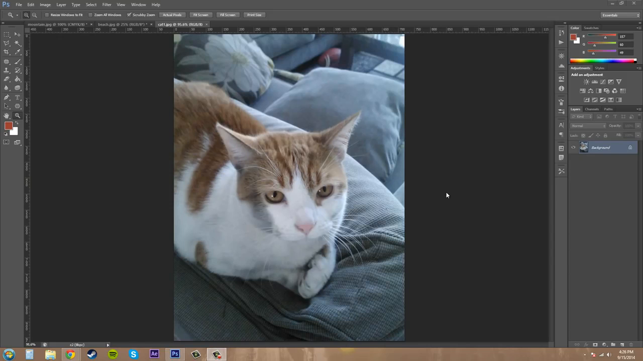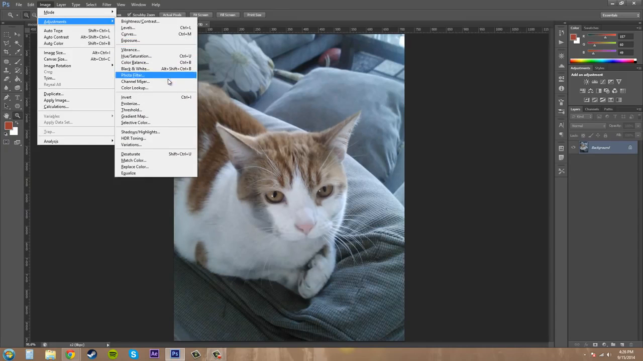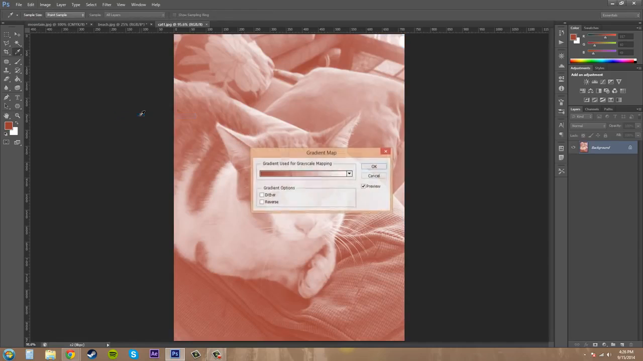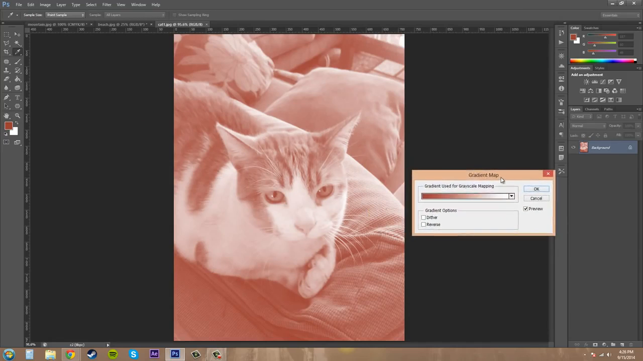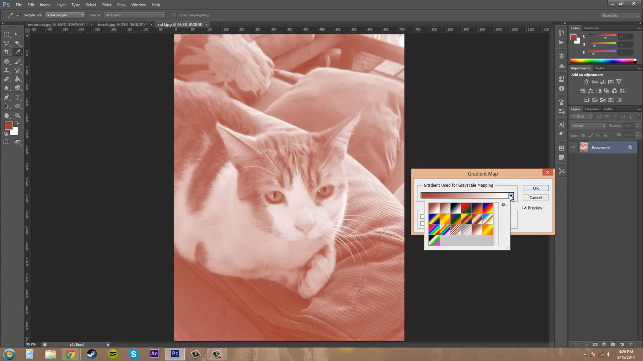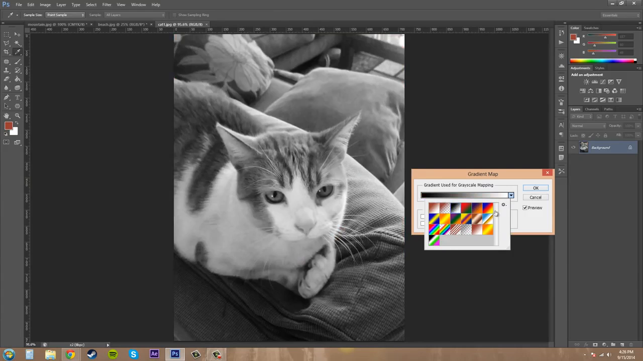So let's go ahead and open up the image that you want to use. Then go to Image, go to Adjustments, and then we'll go to Gradient Map. The first thing it does is it brings up a gradient map that's already chosen. So let's click on this arrow here so we can get the gradient picker. Now here's a couple of gradients that Photoshop has chosen for us, and you can choose black and white.